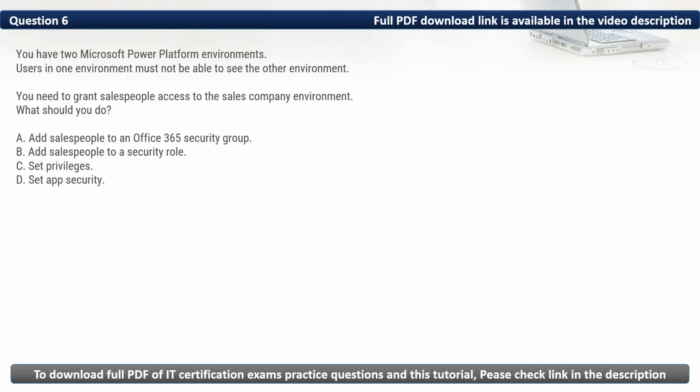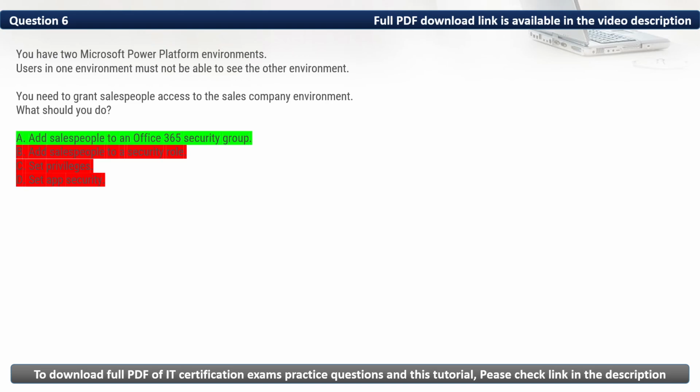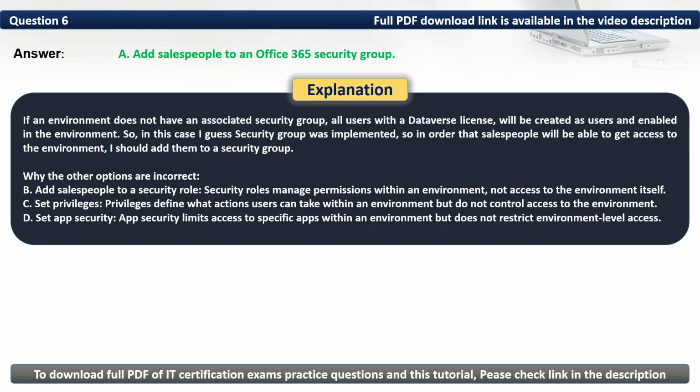As such, we should, based on the question, add salespeople to an Office 365 security group. Thus, the correct option is A. If an environment does not have an associated security group, all users with a Dataverse license will be created as users and enabled in the environment. So, in this case, I guess a security group was implemented. So, in order that salespeople will be able to get access to the environment, I should add them to a security group.